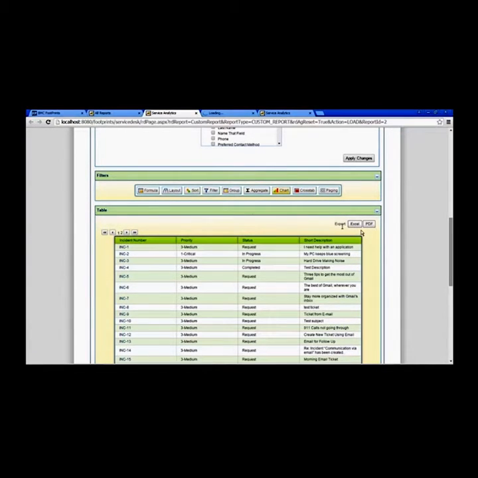I can export it as a true Excel document if I wish to manipulate the data in Excel. And many tools require that you do that, right? A lot of tools require that you export to Excel in order to make any report happen. FootPrints does not require you to export that data.